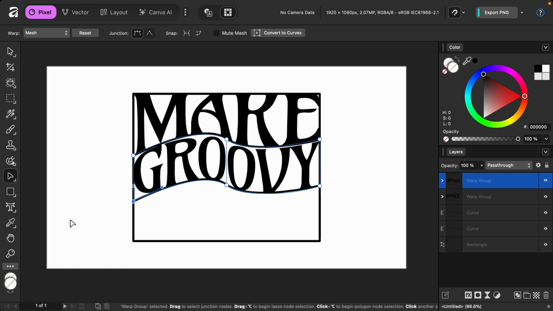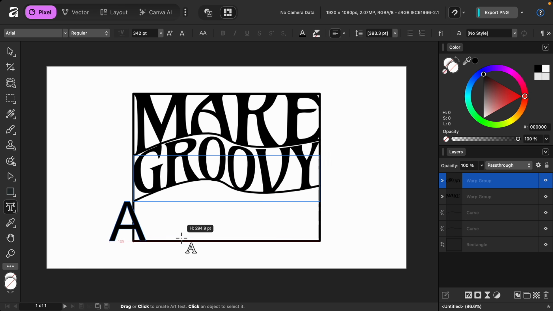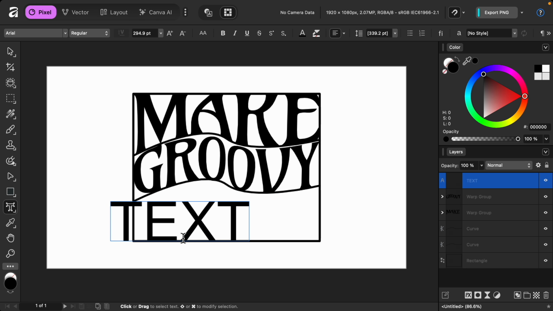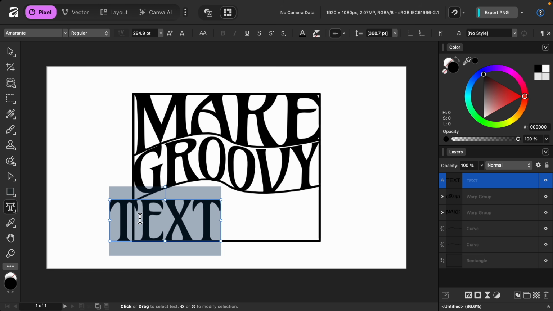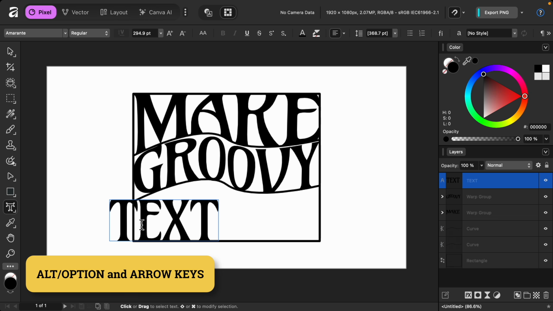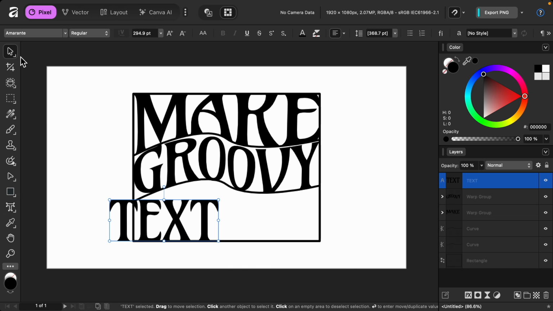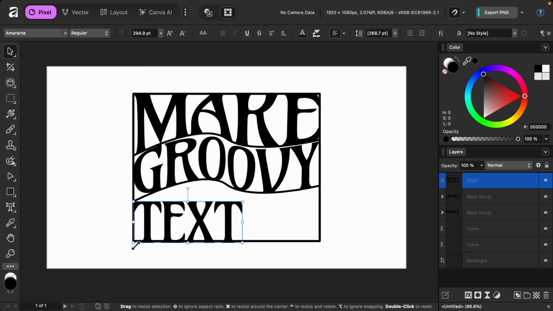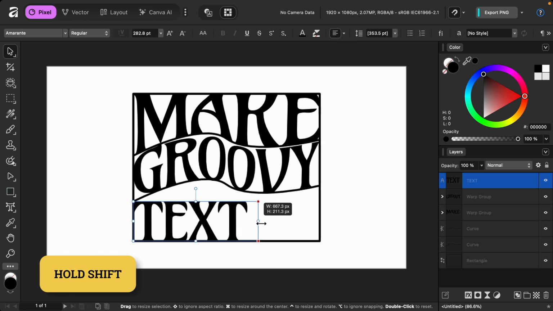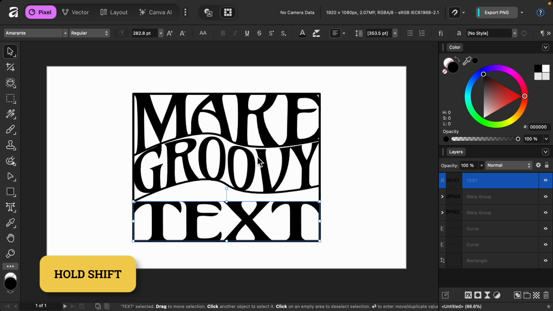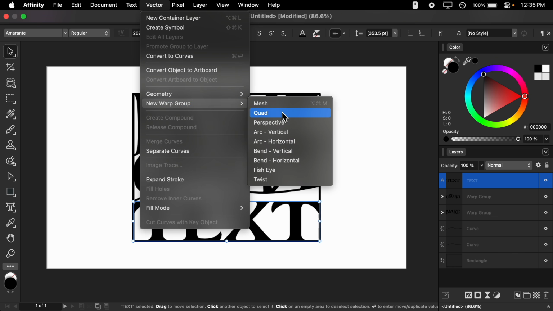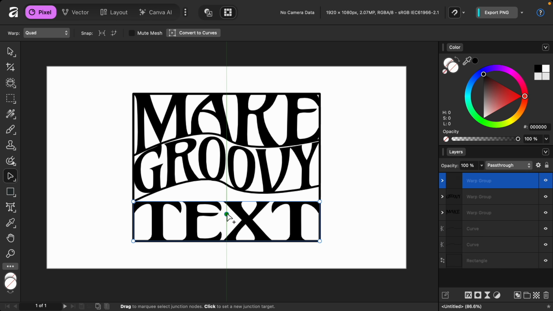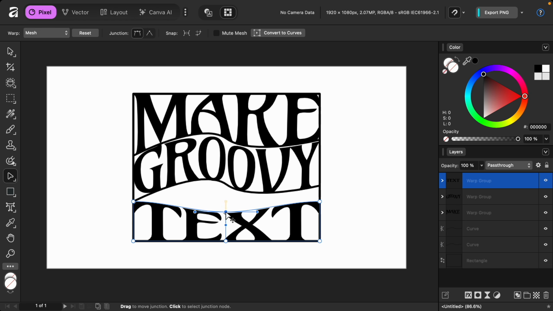Okay, I'm just going to repeat this one last time. So artistic text tool, click and drag, type out the text, double click, change the font, adjust the kerning, use the Move tool to stretch this to fit, hold Shift to stretch it, and then we can make this a warp group by going to Vector, New Warp Group, Quad, find the center, add that node, and click and drag to adjust each of these nodes.